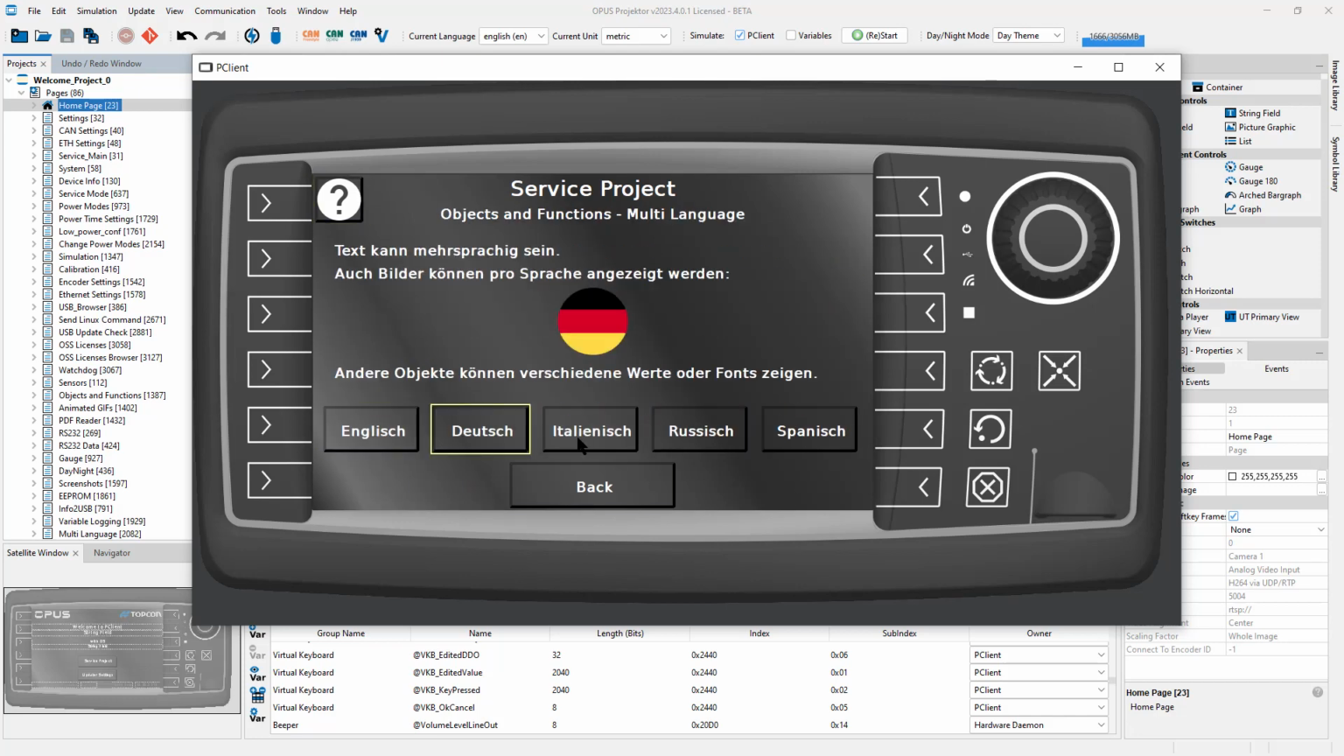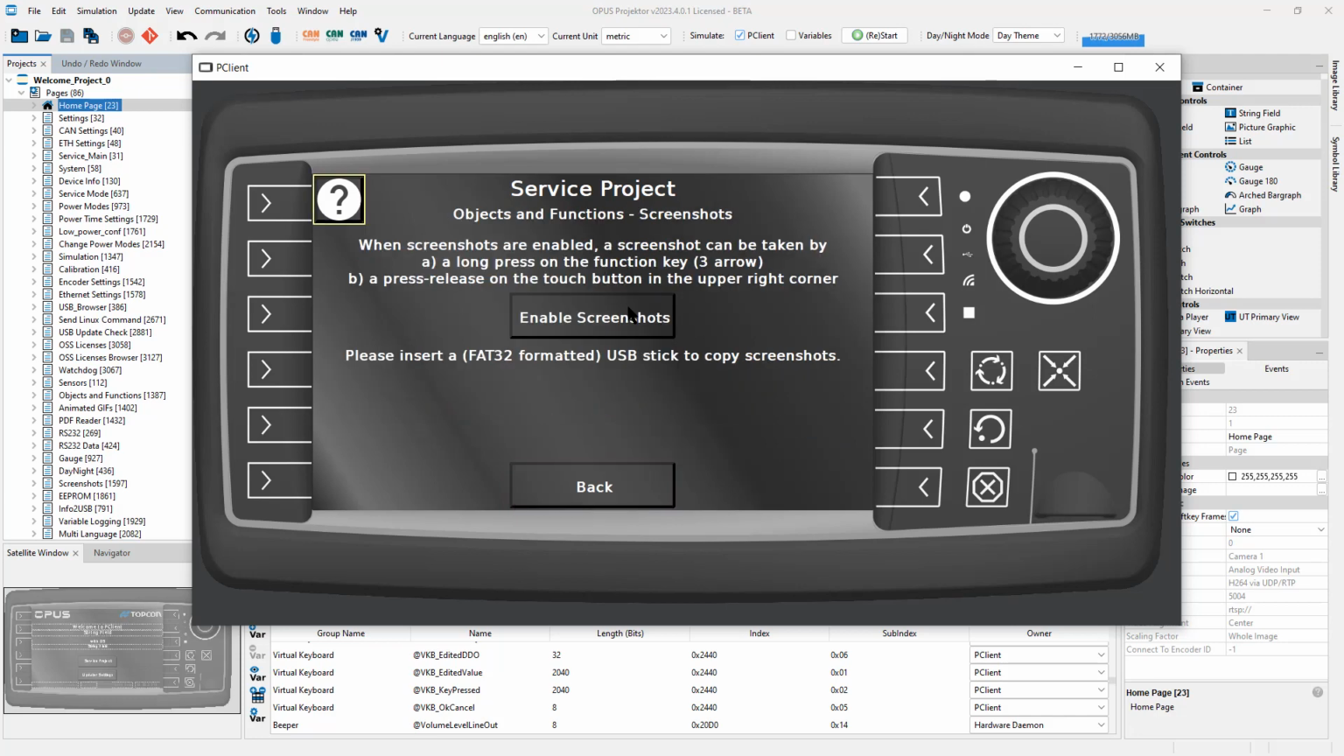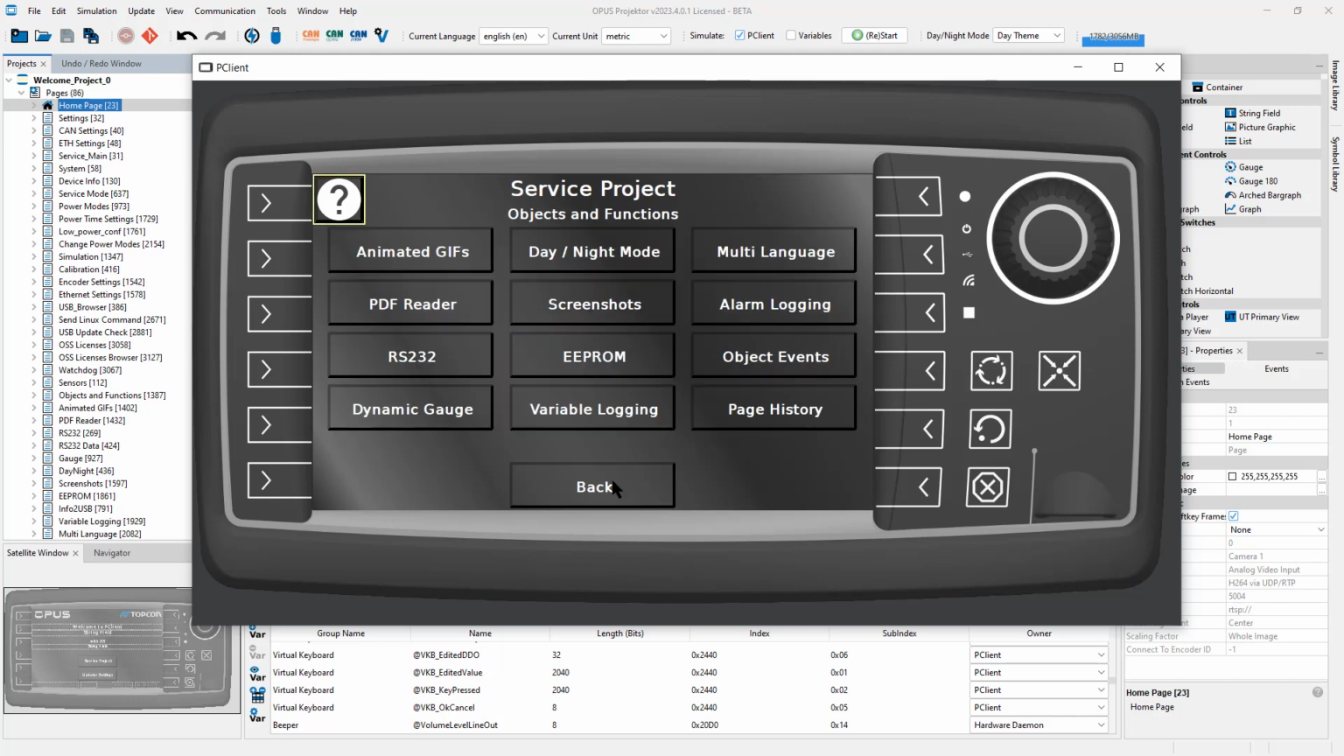You can switch through different languages. Here you can set up variable logging and log a variable. Here you can enable screenshots. You will get this icon on each page if you want to make some screenshots or test this.